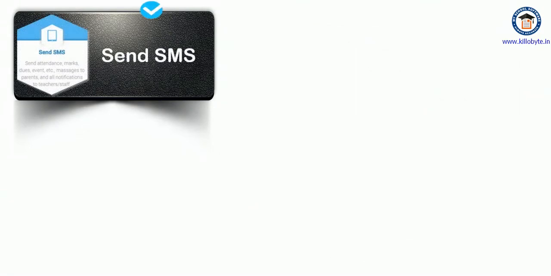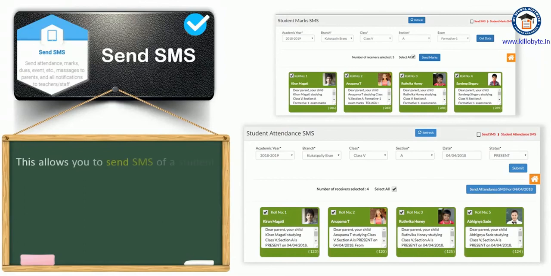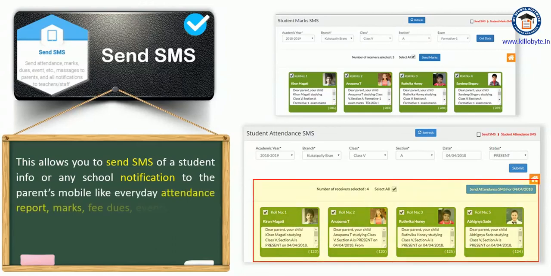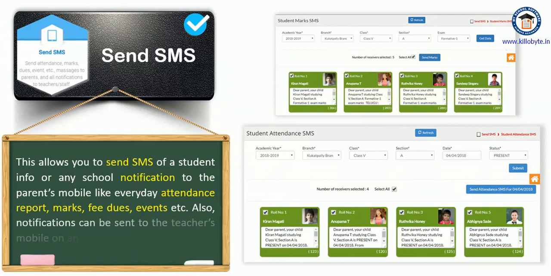Send SMS. This allows you to send SMS of a student information or any school notification to the parent's mobile like everyday attendance report, marks, fee dues, events etc. Also, notifications can be sent to the teacher's mobile on any notification.